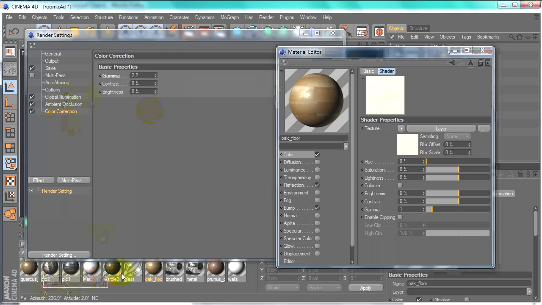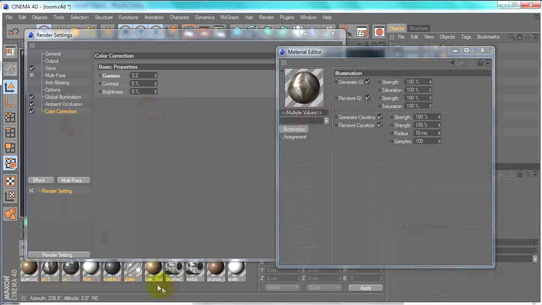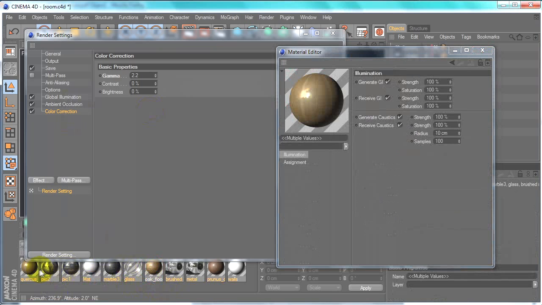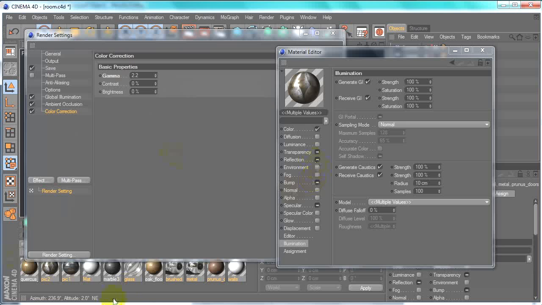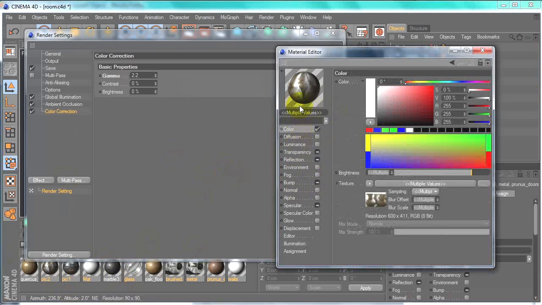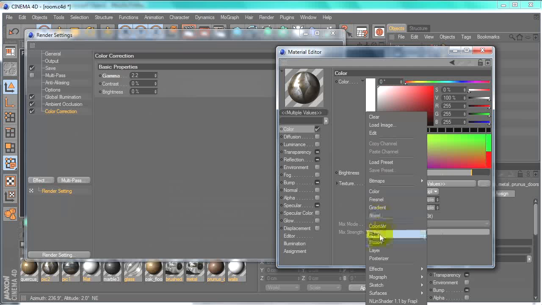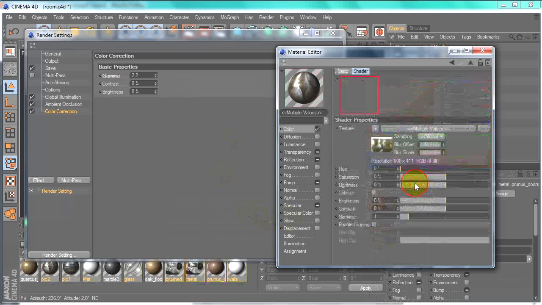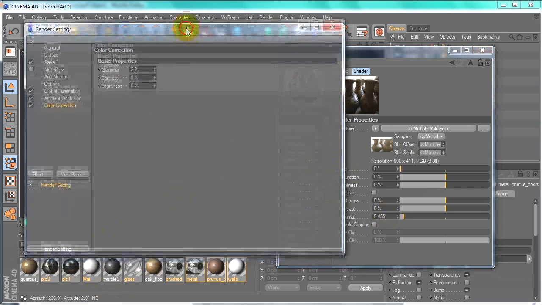The rest of materials, on the other hand, let's just select all of them. Deselect the marble. It's a shader, so we can't really affect the color correction. And select the color channel, and just put all of their color channels in a filter, and change the gamma to 1 over 2.2, and something like 0.455. Yeah, 0.455.